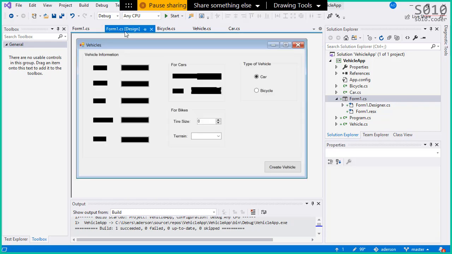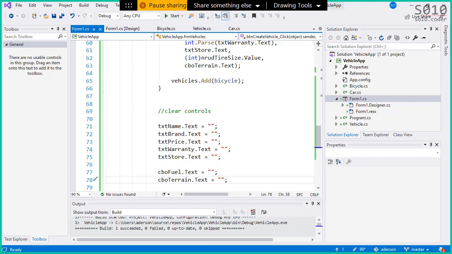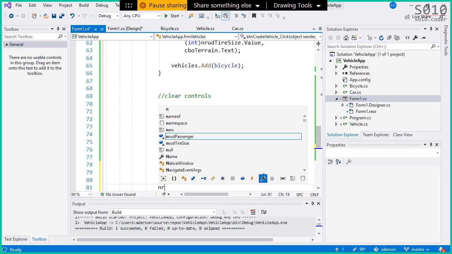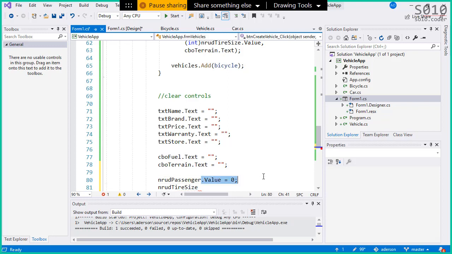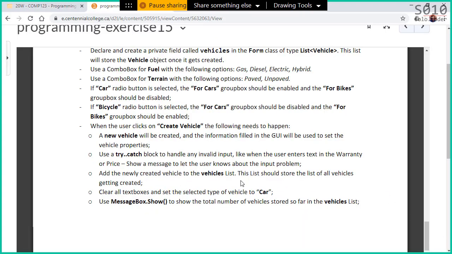And then for passengers and tire size, we're gonna set them back to 0. So I'm gonna say nrud passenger dot value equals 0. The other one, nrud tire size dot value equals 0 as well. With this, we have reset all the controls, but it also asks to look at this.